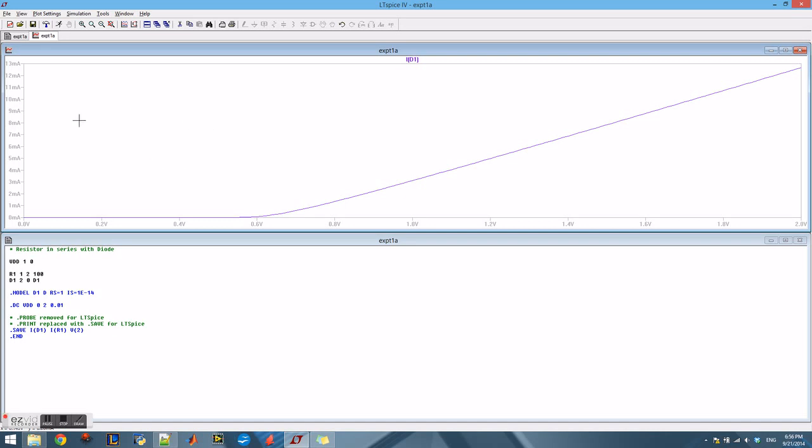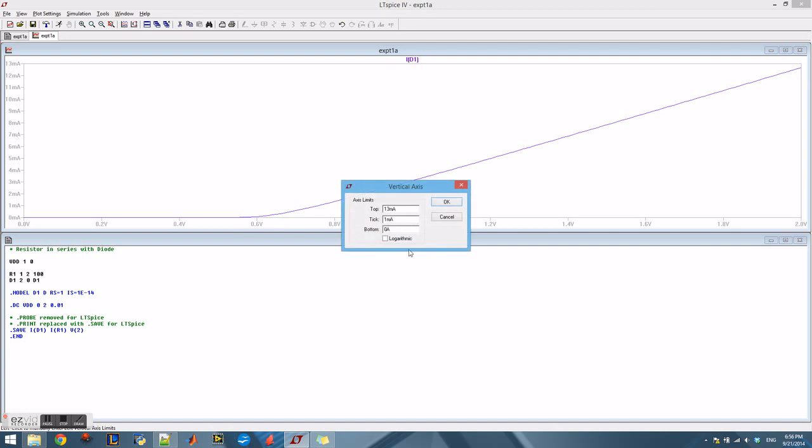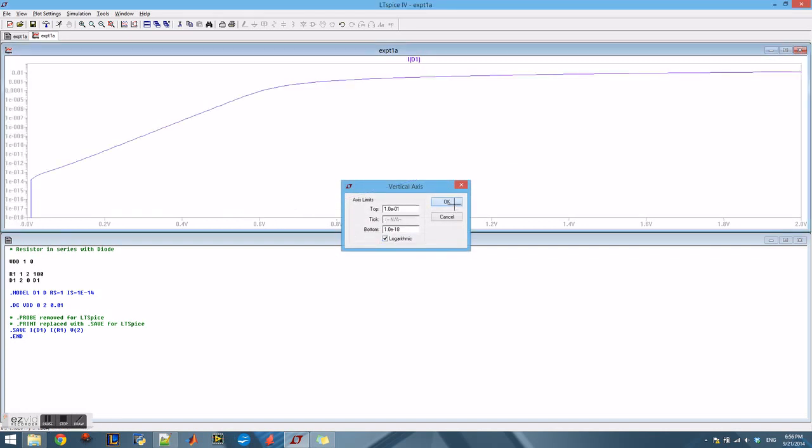And if you want to change that, you can go ahead and left-click on the y-axis and click logarithmic, and you should change the scale to a logarithmic scale. And that should be pretty much all we need to know for this lab.